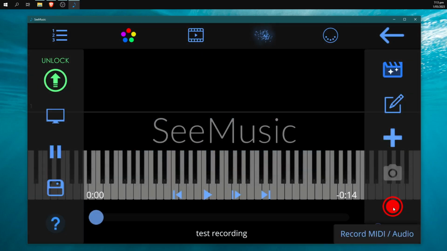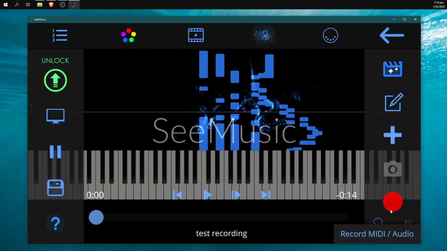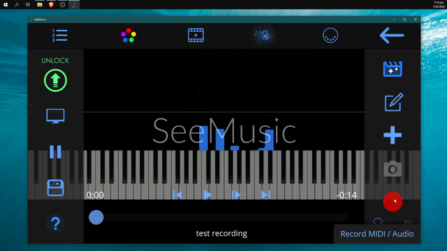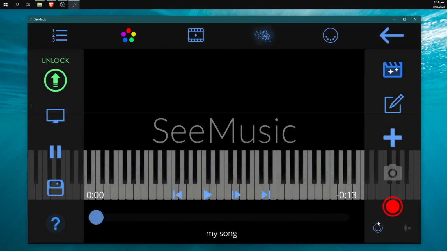And to record, we're just going to hit this big red button, and then we can play whatever we want. So I'll just play a song. And that will record, and then when you're done, you just hit the record button again. It's going to prompt you to name the file, so I'm just going to name it my song. And you're just going to hit create piece, and that's going to make a new piece which is now going to be stored in the app.